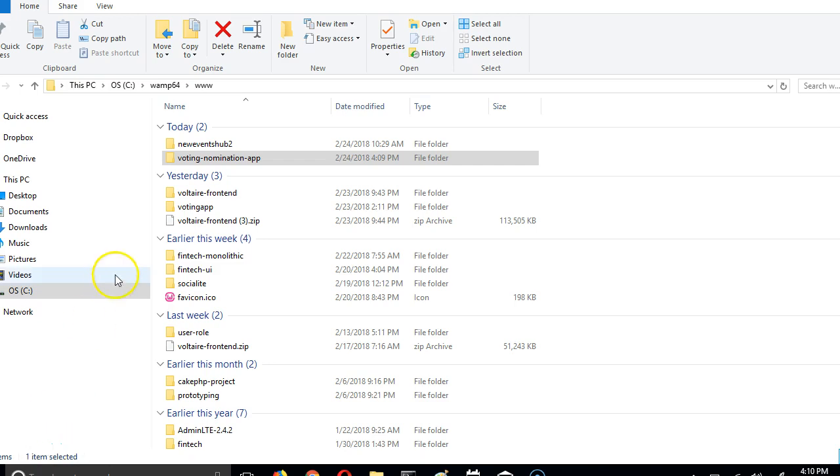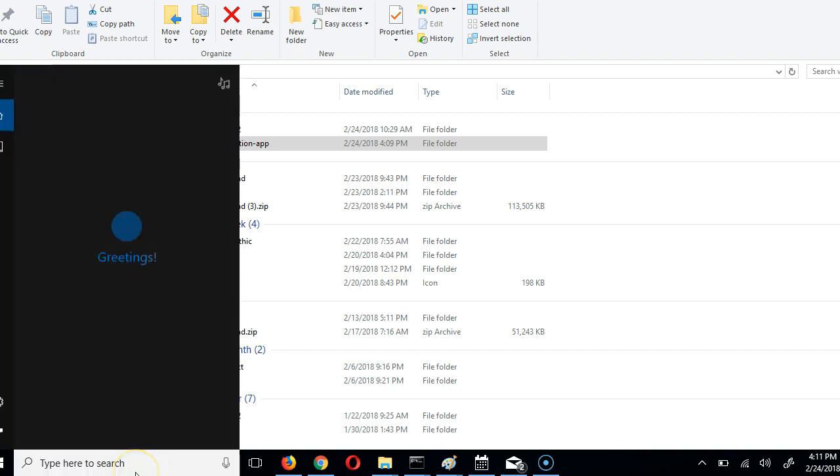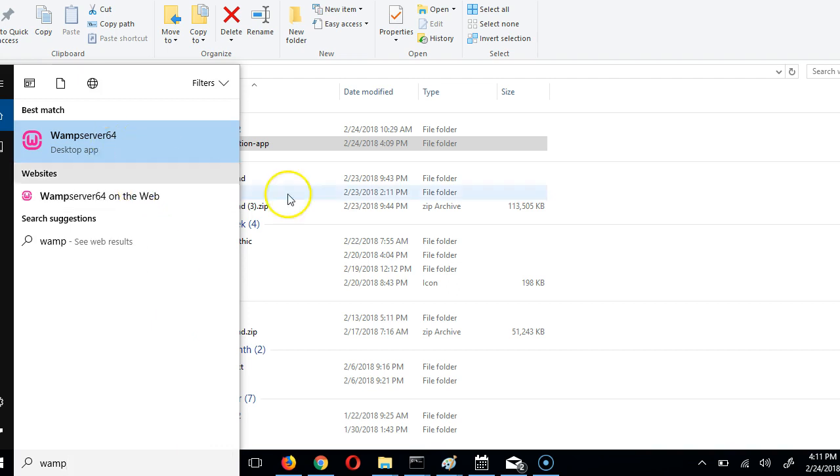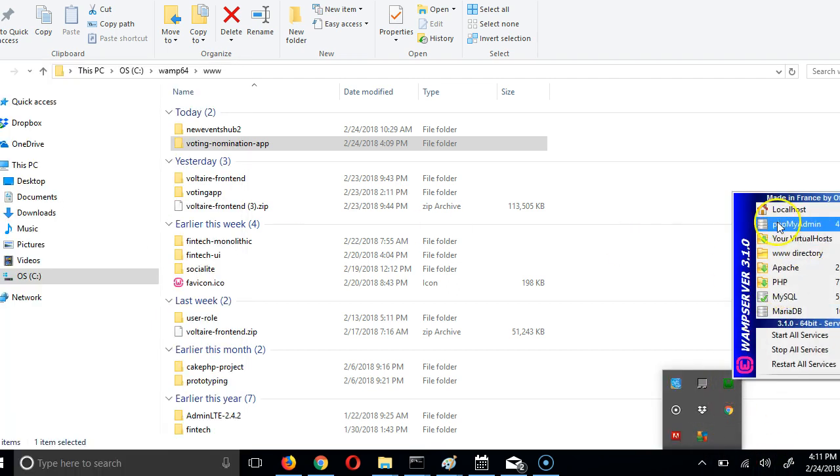Now we're actually going to start setting up our Laravel application. To do that, make sure your WAMP server is running. So come here at the bottom left of the screen and start your WAMP server. Just type WAMP server, and once it is running, you come to the bottom right, click this place, and click on localhost, because we're trying to open a localhost.